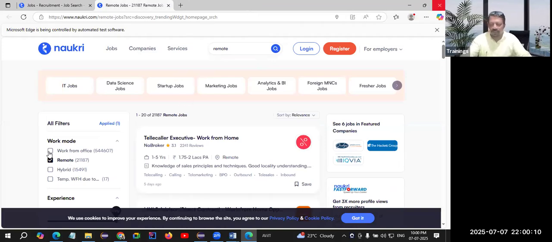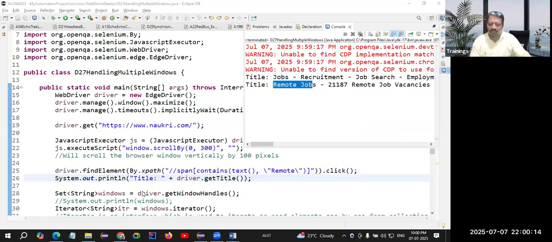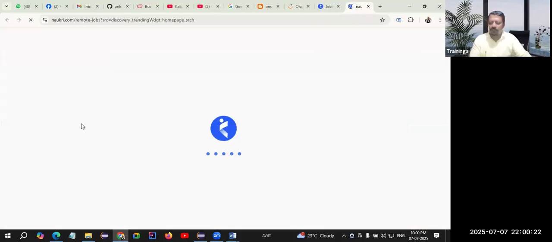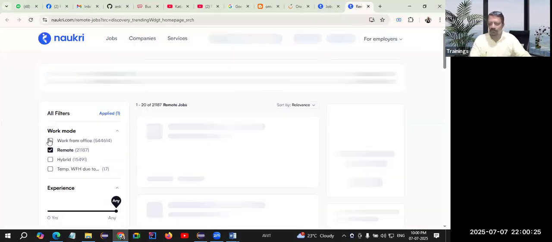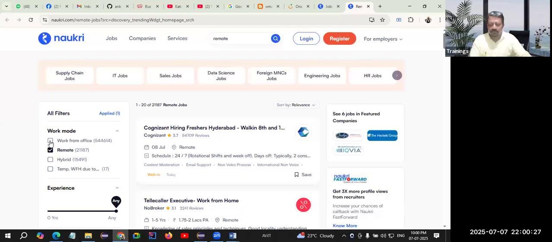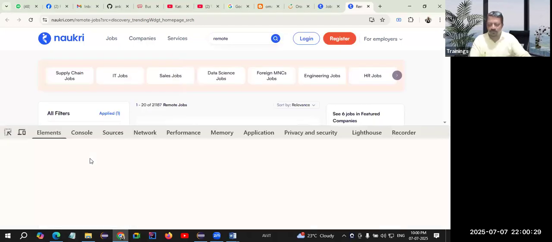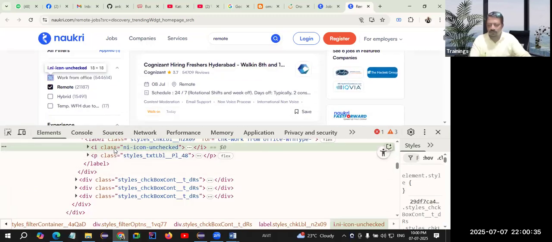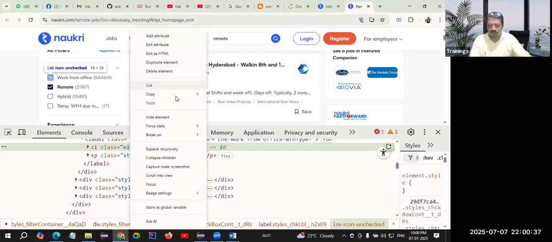Now, suppose I want to click on this work from office. Right now I am on the second page, so now I will be able to click on this. Let me take an XPath of this. Okay, this is the control.